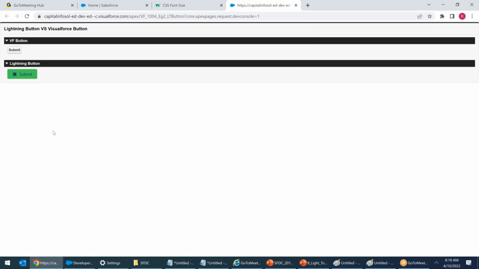See? In a Visual Force page, I have a Lightning button, and I have a Visual Force button. See the difference? This is how I can create a Lightning component in a Visual Force page. I'll show you more examples. Don't worry.